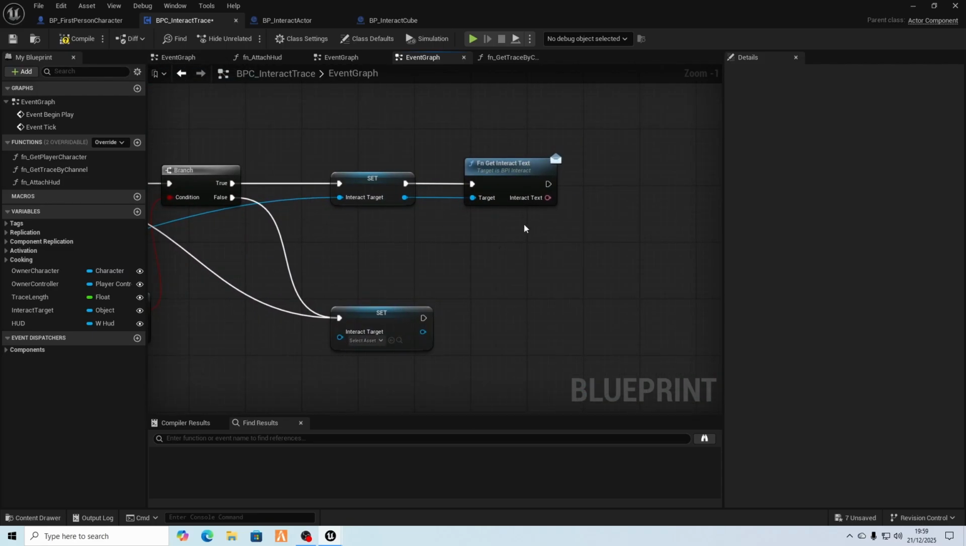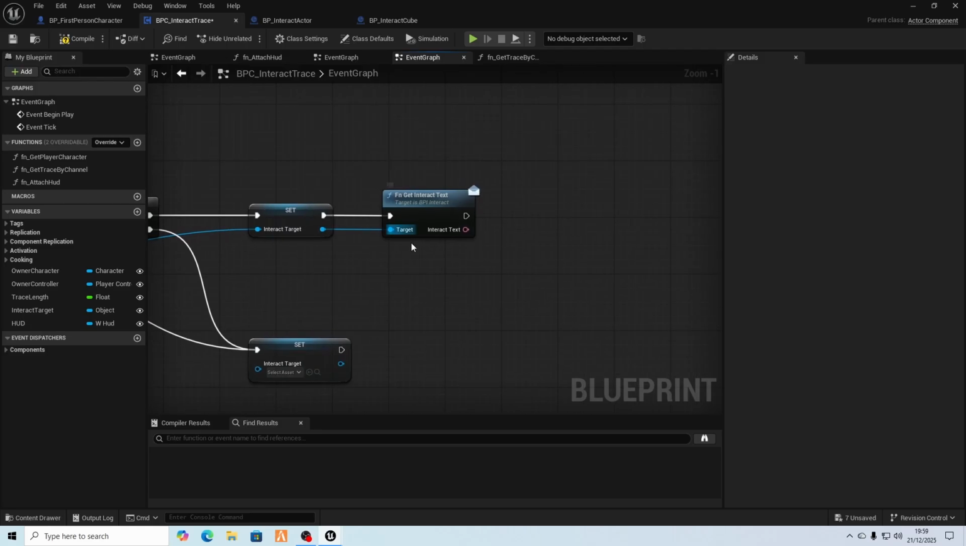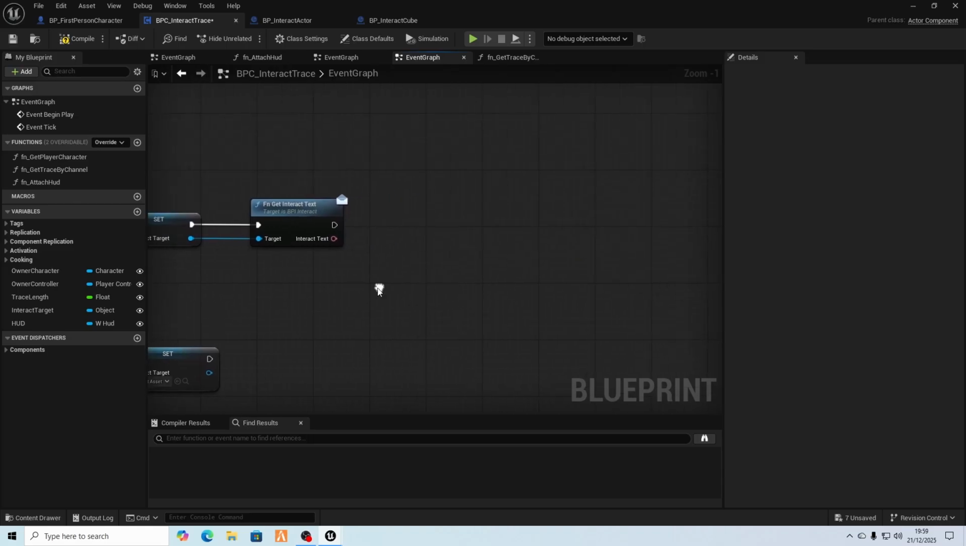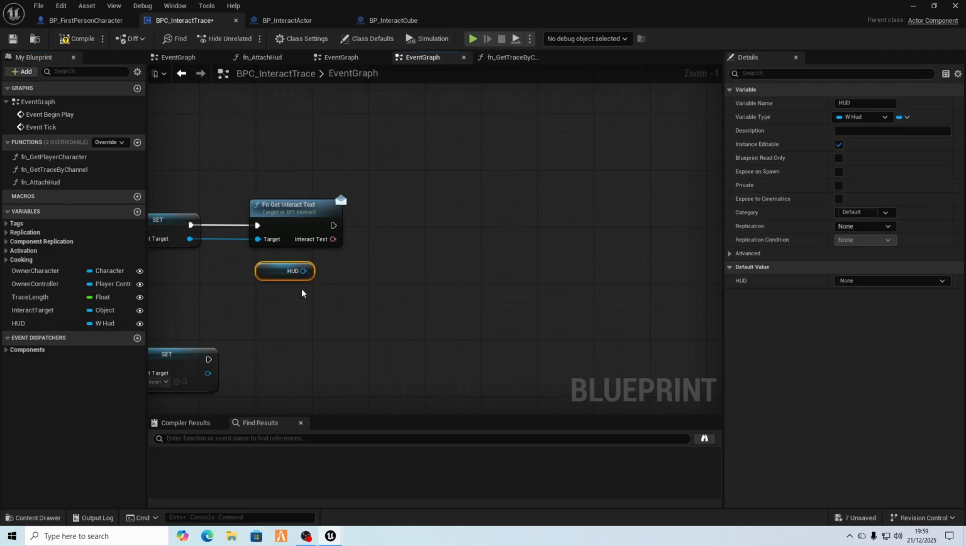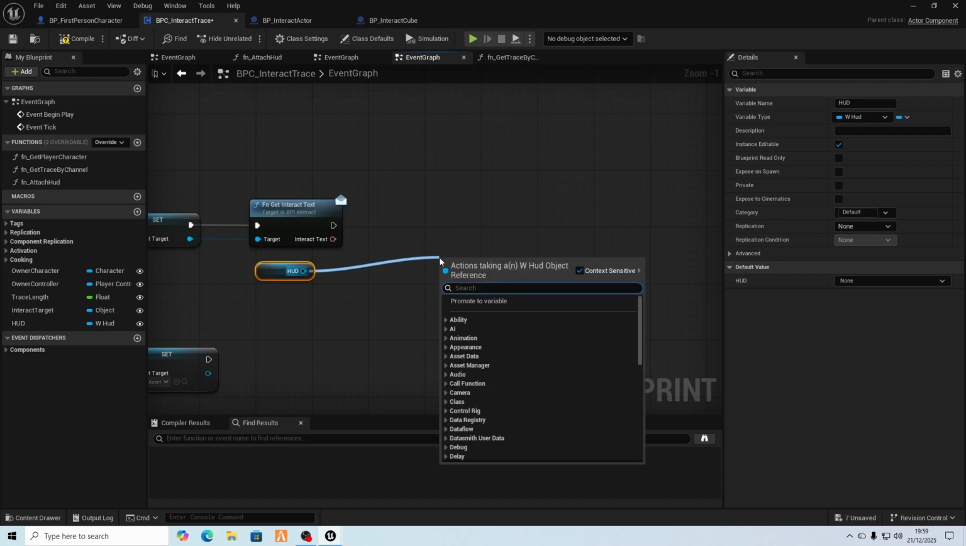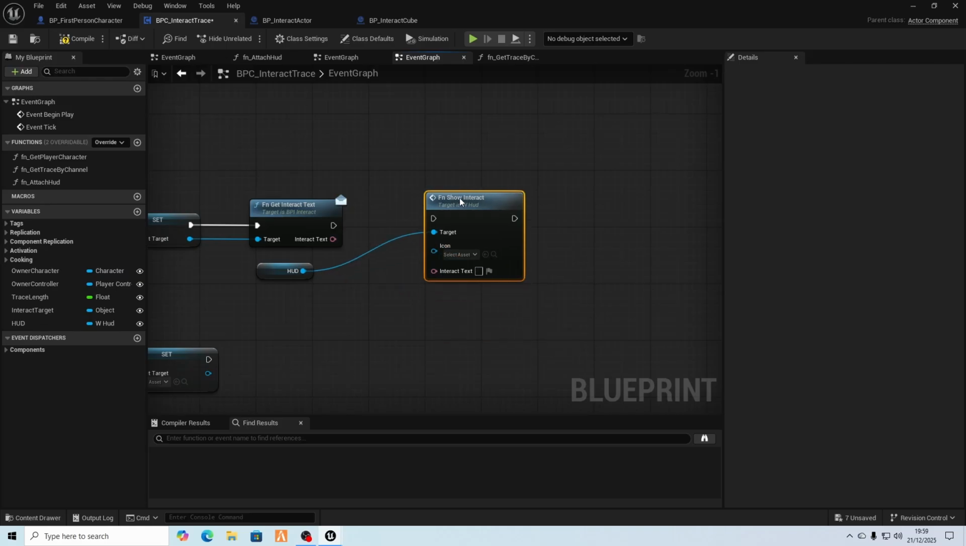We have just interacted with an object. Well, we found out we can interact with an object, and we found out what we can do when we interact with this object. So this is where we want to show our item on the HUD. So if we drag our HUD out, get HUD, and then drag off the pin and type fn, and you want to put show interact, drag off there to there, and we've got our interaction text. There we go. We haven't got the icon, not done anything like that. That's neither here nor there, but yeah, that's it.